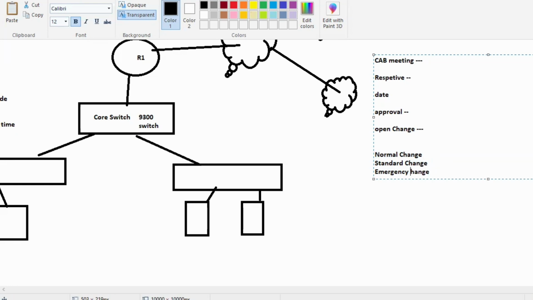Normal change is any planned activity. If there are vulnerabilities or some features are not supported, it is not required to upgrade immediately. You can make it planned and upgrade it over the weekend or at night. You can take a change window, also called the maintenance window, and inform that the system will be down at that time. That is the planned activity that goes with the normal change.